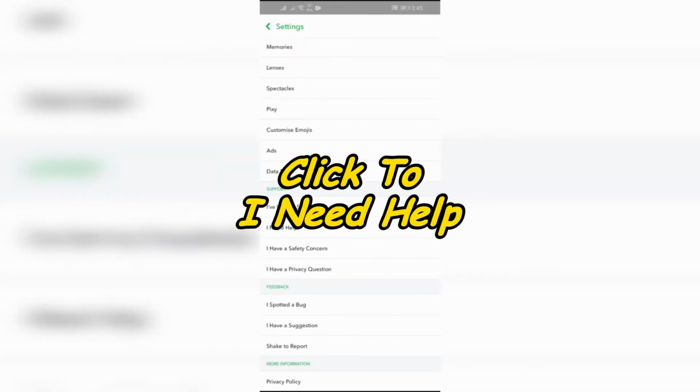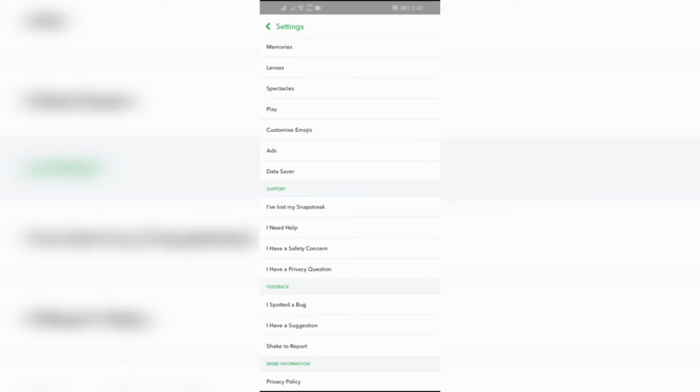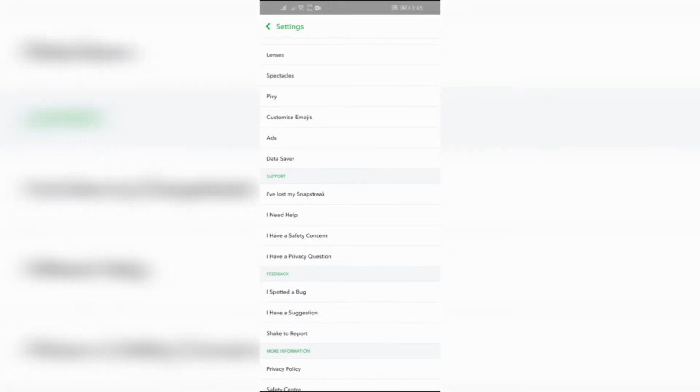Step 3. Click on I need help. Now after coming to the settings and searching everywhere, you can't find the delete option anywhere because Snapchat doesn't give the option to directly delete your account. So now you have to click on this I need help button below the support.